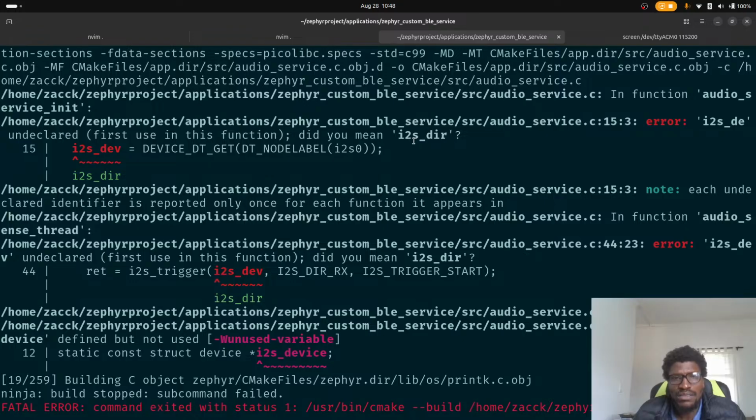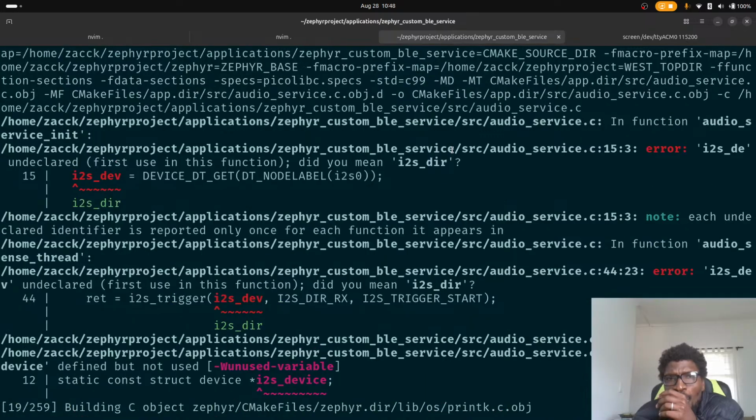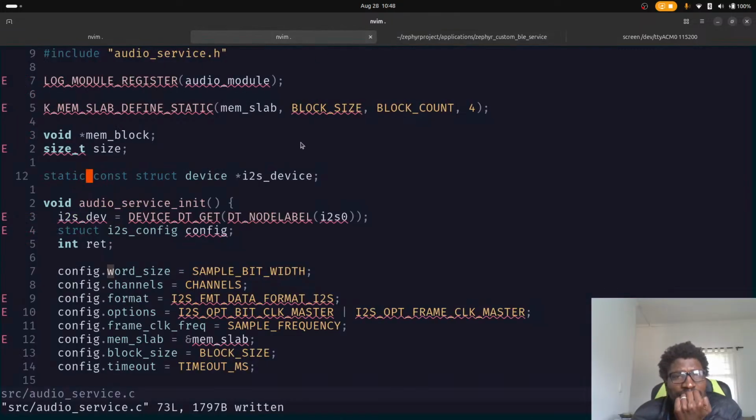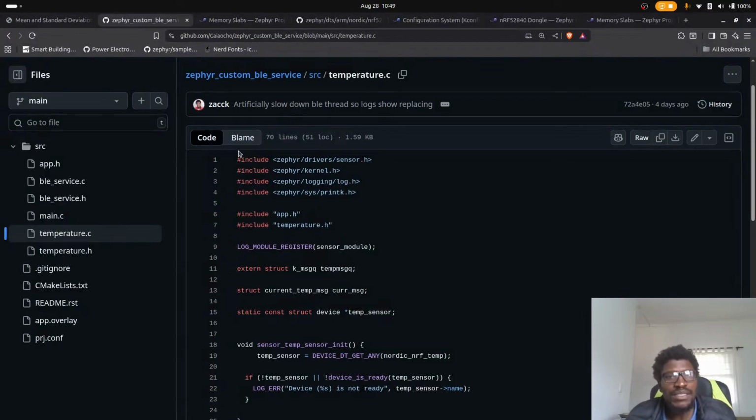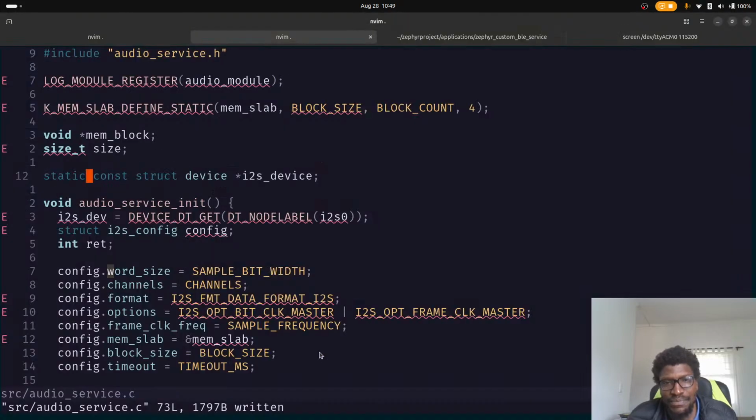I2S device is defined but not used. Something really tiny is wrong. Static construct device, I2S device, yes. It's the exact same thing here. Static construct device, boom. And then in here we do that.